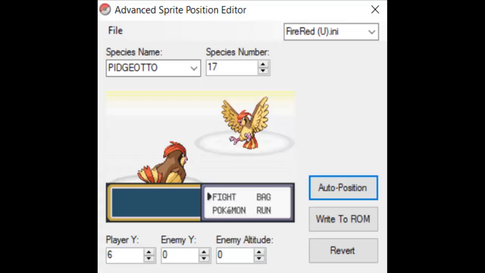To fix this, simply increase the enemy altitude value and a shadow will appear beneath the Pokemon, indicating elevation or flight. Unfortunately, there's no way to automatically fix every single sprite with a single button, so you're going to have to skim through each sprite and reposition them manually. Make sure to click Write to ROM on each sprite to save your changes, or click File, Save All Changes.